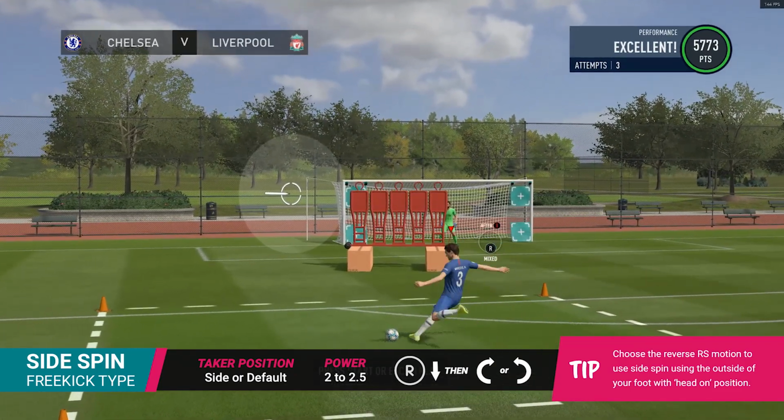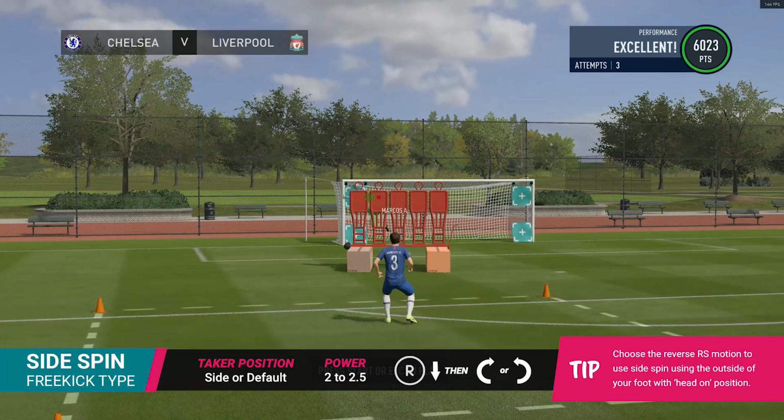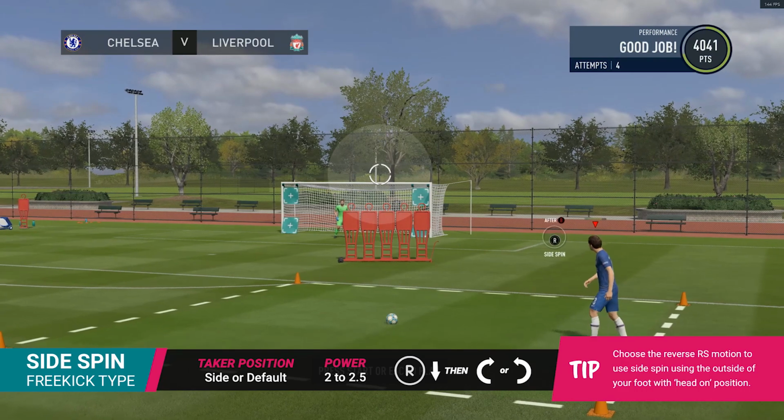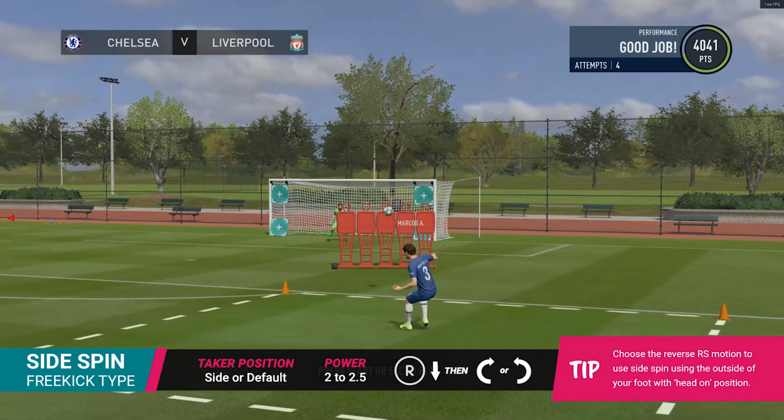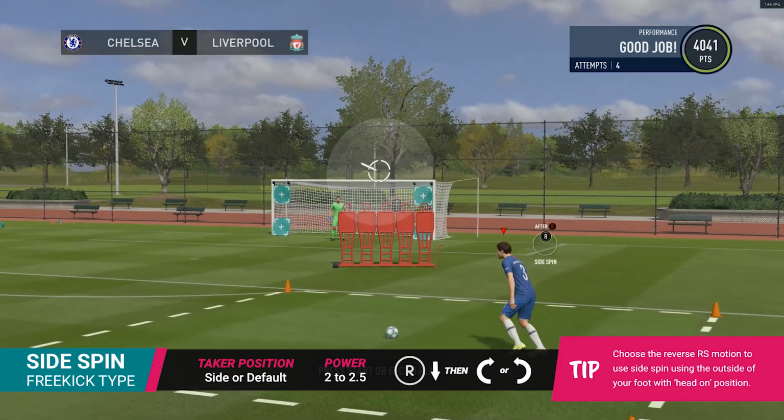Lastly, you can move your standing position freely, but in FIFA 20 we only have 3 positions: default, to the side of the ball and facing head onto the ball. Topspin free kicks are best head on, but with side spin you want to be facing from the side to get a Beckham-like swing on the ball.